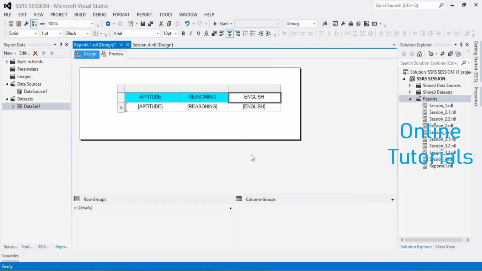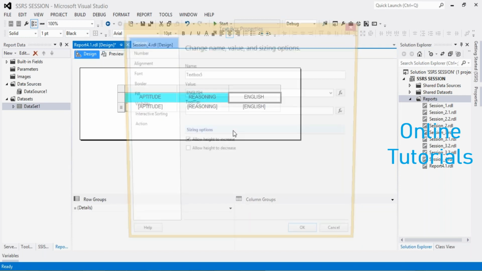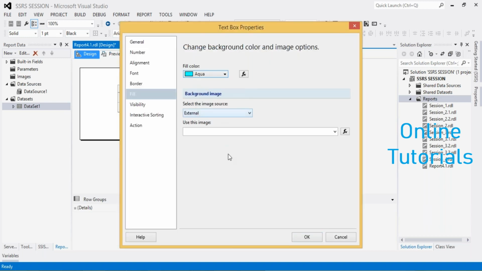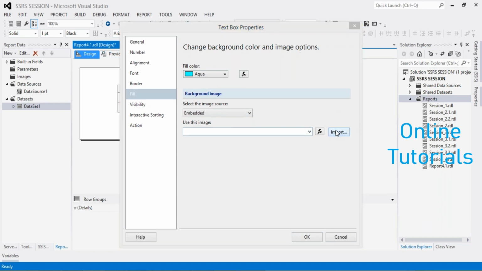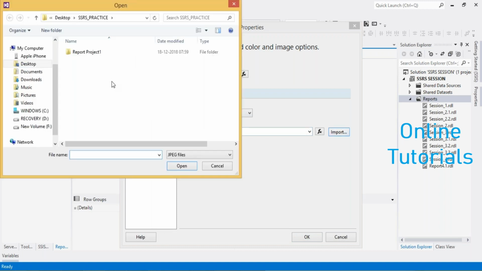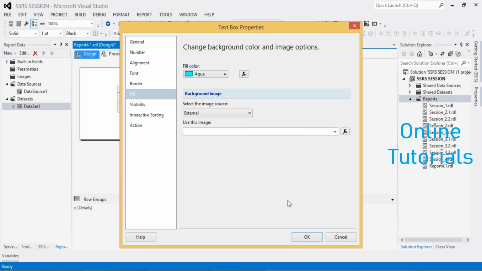If you want to add an image, like if some logo is there, suppose the Accenture logo is there, you can use the image also. If it exists somewhere, you can import that image. You can even use a background image. If I don't want a color, I want an image, you can use it as an image.